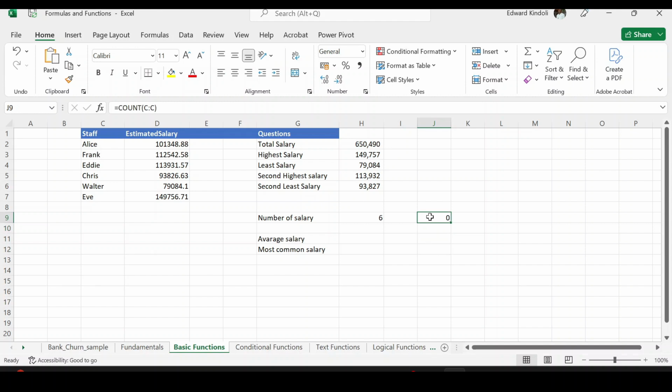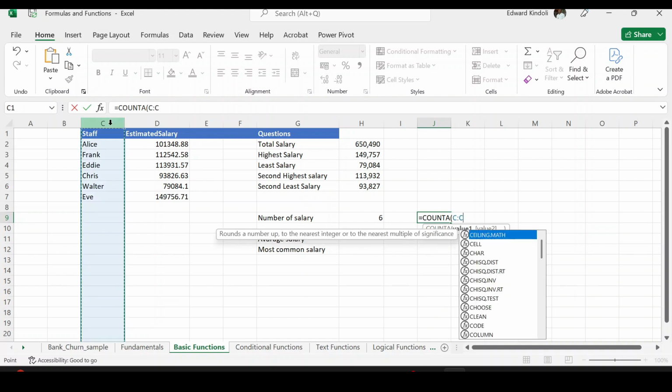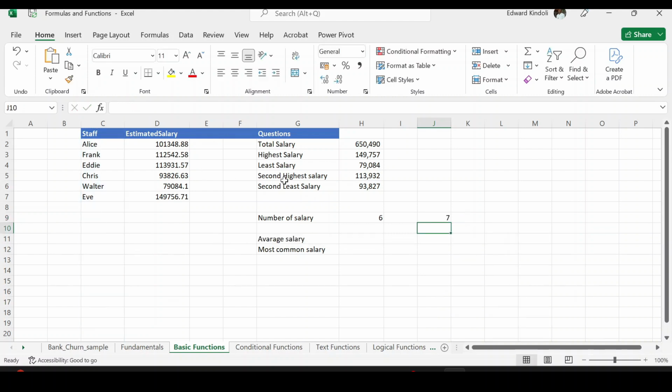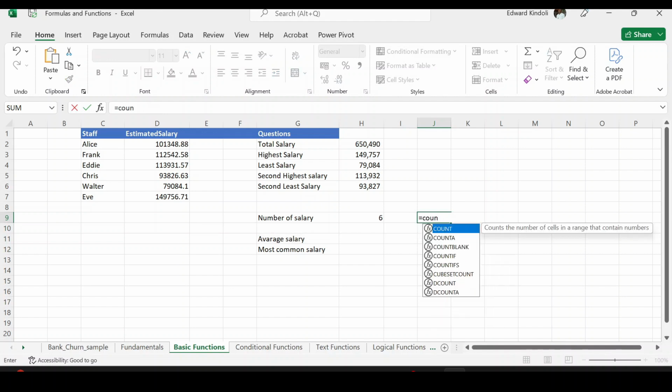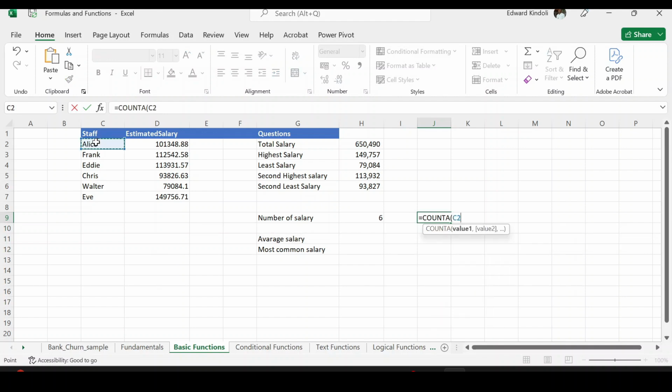Now, let me use count A and you see the difference. Count A. Then I select the array and close it. See, it's giving me 7. It's counting from all up here. 1, 2, 3, 4, 5, 6, 7. Okay. All right. To be able to count 6, I'll just right click, count A, then select where the names start from. Then I close the parentheses. It will give me 6.